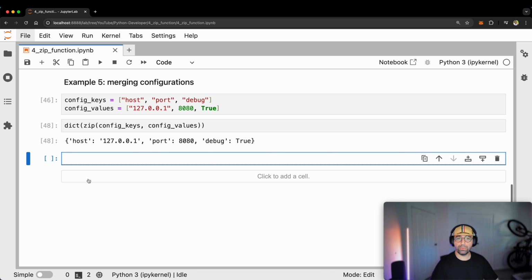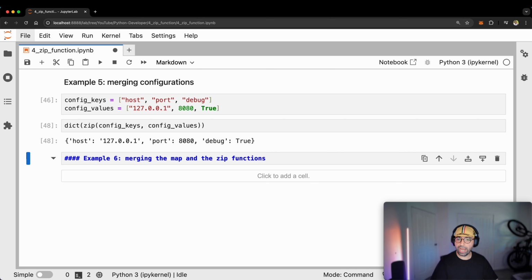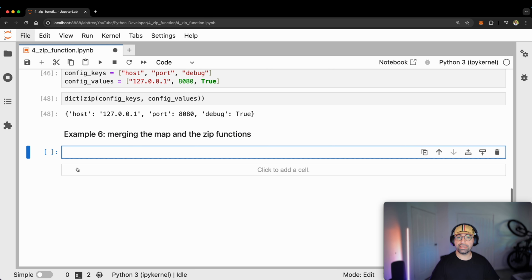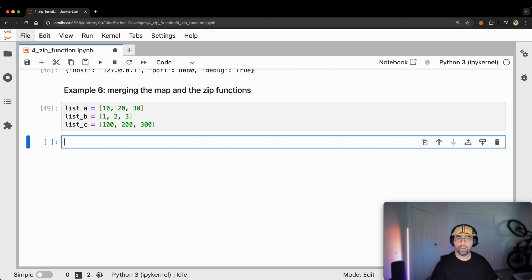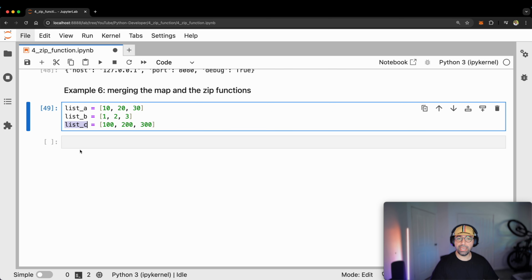Now let's move to a bit more fun stuff. Let's move to example number 6, which is merging the map and the zip functions. This is pretty cool, and you will see a lot of this in advanced data wrangling. So if you've got 3 lists like this, you've got your list A, B, and C, and you have been asked to add 10, 100, and then 20, 2, and 200, and 33, and 300.